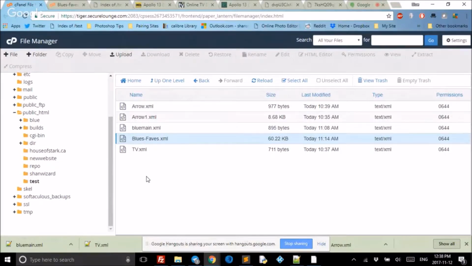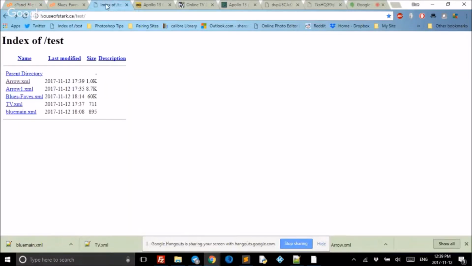In my own add-on, I separate all the TV and the movies and stuff, but for the sake of this tutorial, you can put them wherever you want. You just have to make sure that you're linking to them properly. My blue main is here, and my blues faves is here. So you can open up a separate window. As you can see, houseofstark.test, that's where everything is, and these are all my XMLs that I need.